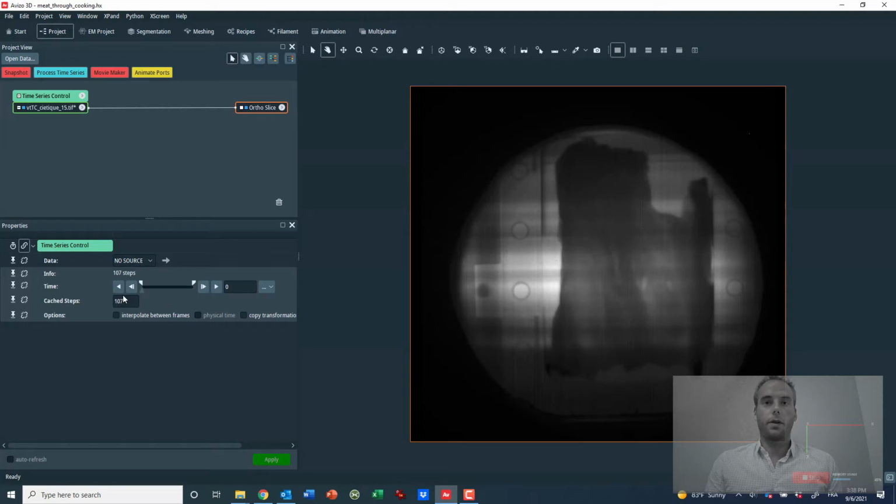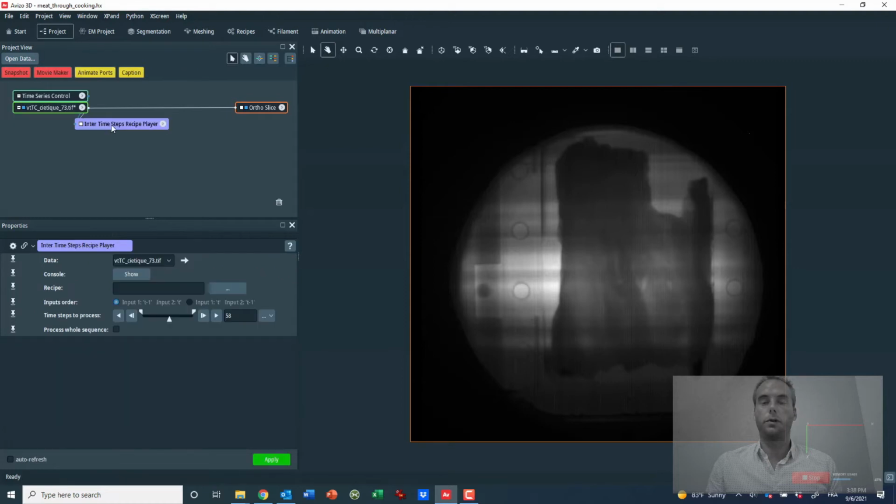This represents a piece of meat going through the process of cooking. And as you can see, the shape of the piece of meat is reducing through the cooking. So now, if I want to quantify this morphological change, I have to execute a recipe to compare the difference between two time steps. So for that, I use the extra module inter-time-step recipe player.